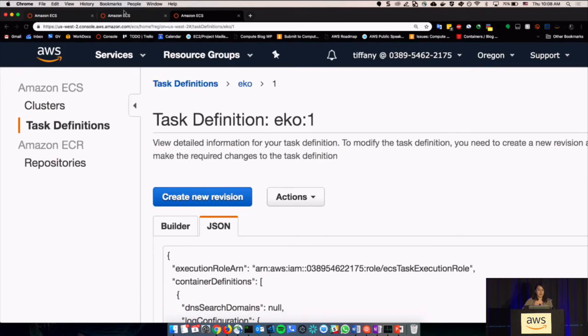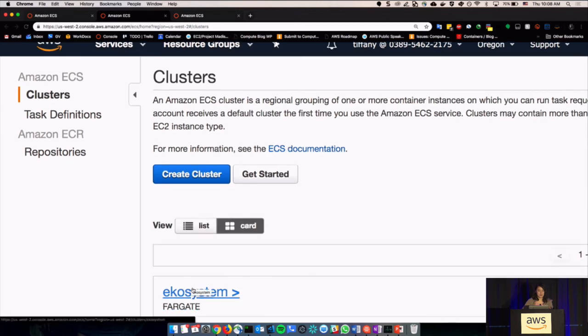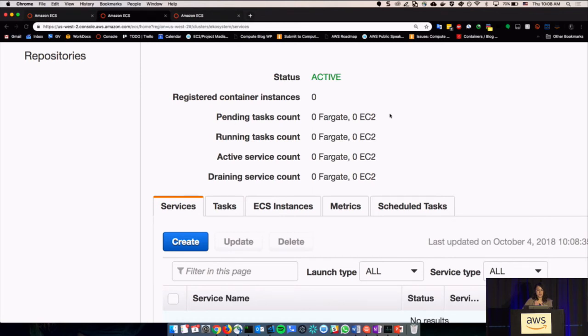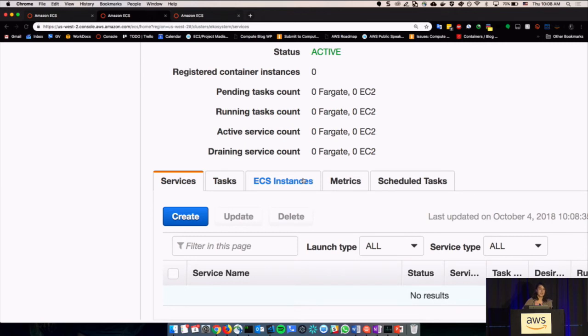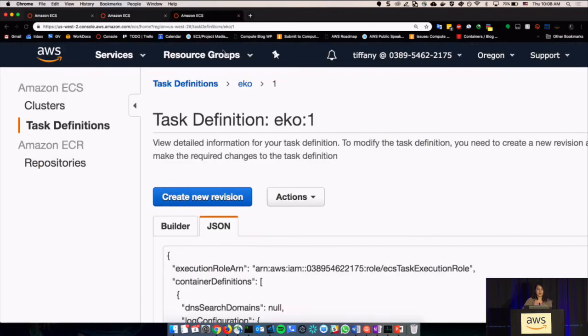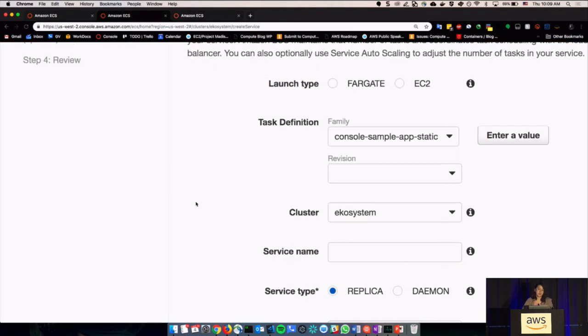You can run a test two different ways. Either you can start in, say, my cluster, so if I go to EkoSystem, here you can see, as I mentioned earlier, that you can have Fargate and EC2 in here. You can have your instances, which are container instances, and you can also run things with Fargate. You can either create a service or a task in here, or you can start directly from your task definitions. So say I am over here and I want to create a service.